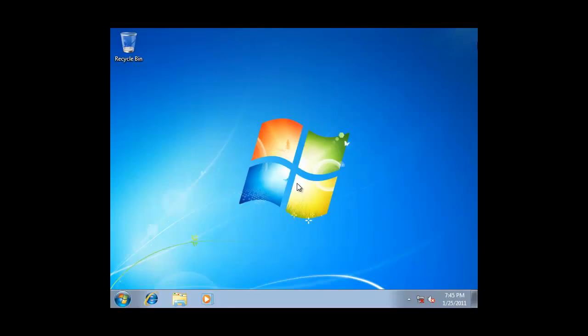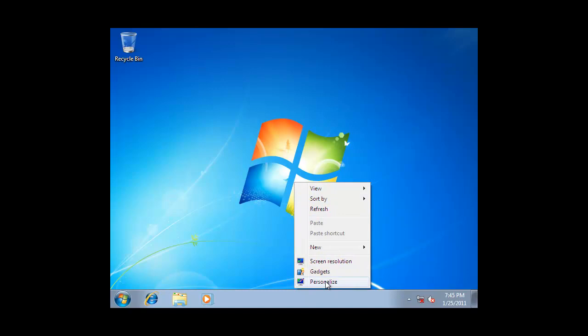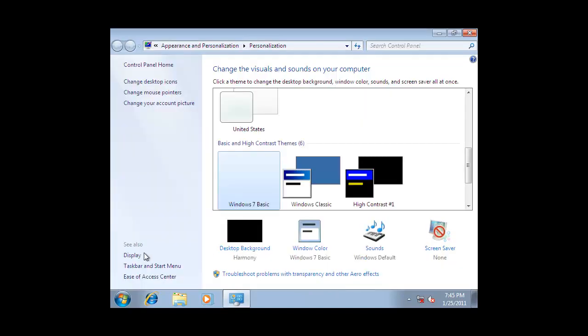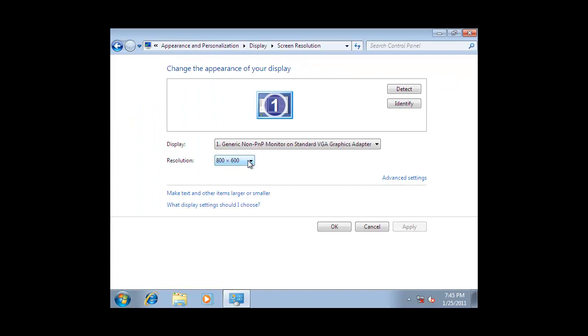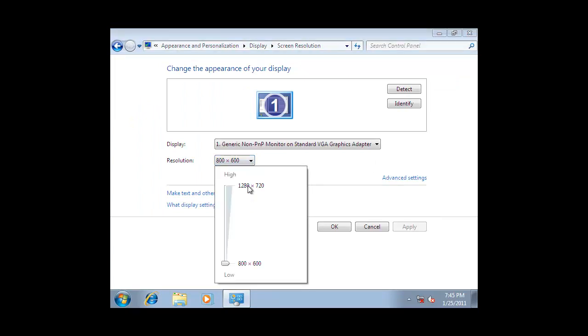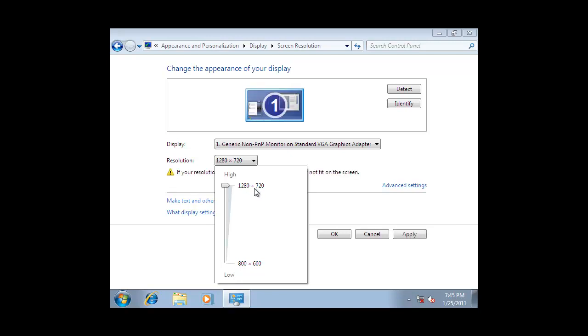So one little trick that we have to do is change the desktop settings. So we're going to personalize, go to display, go to change display settings, and I'm going to change from 800 by 600 to 1280 by 720. This is the resolution 720p, and this is going to increase the screen to full size.